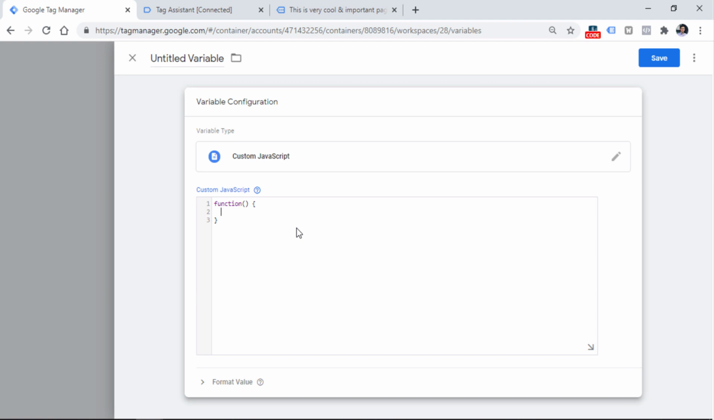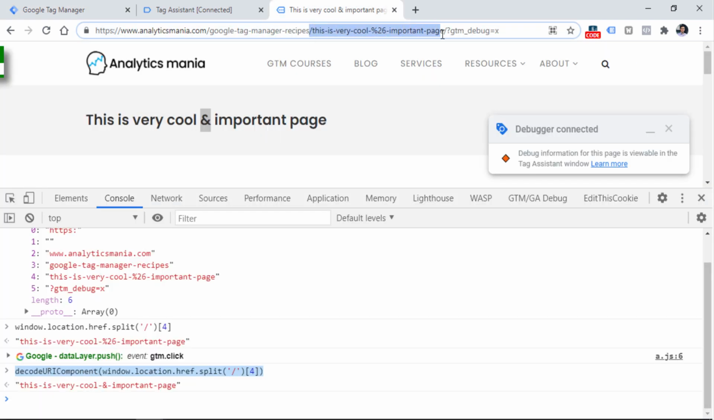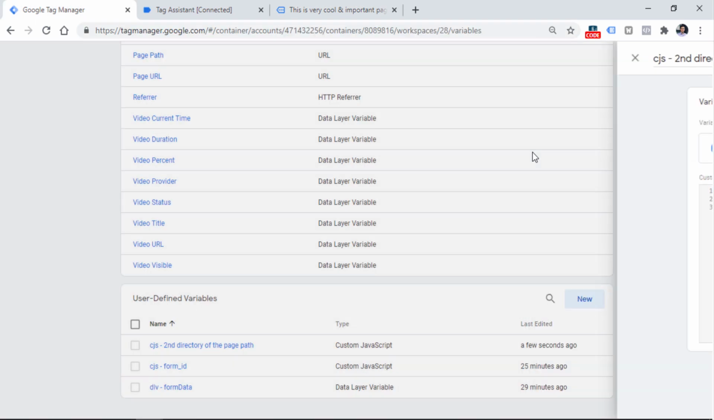And that anonymous function must return the following value. Now let's name this variable, and it can be something like second directory of the page path, because this is exactly what I want to access. This is the entire page path, and this is the second directory of the page path. So let's save this variable and let's test whether everything is working properly.